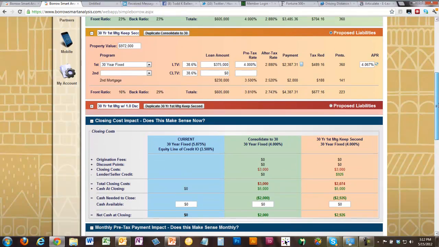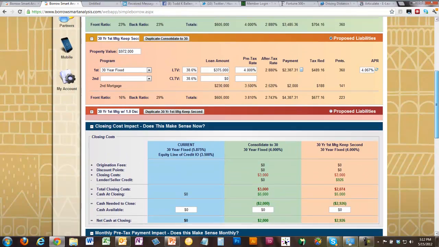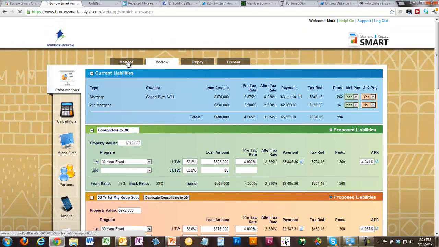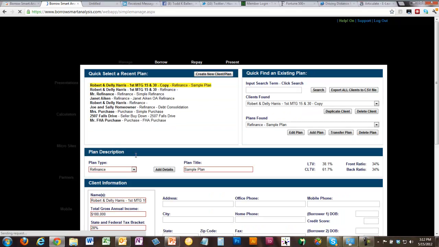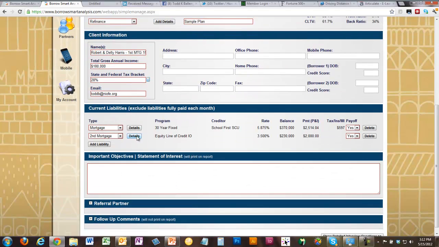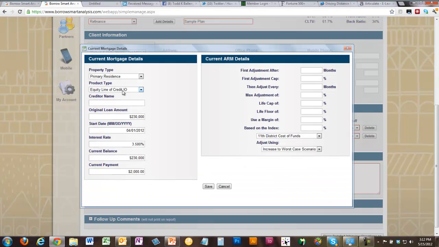But if I want to model what it's going to do, then on the Manage tab where I set this up, where you added that second mortgage right here under Details, it says equity line of credit. Most likely it's probably a HELOC with a 10-year term and a 25-year draw. Then you can say the first adjustment is going to be after 120 months, after 10 years, and it can go up 1% every 1 month to a maximum of 10%, with a life cap of 10 and a floor of 4.